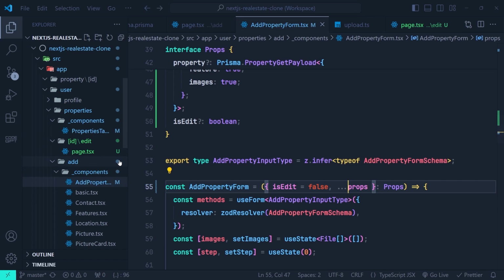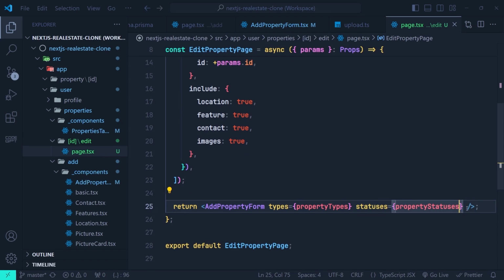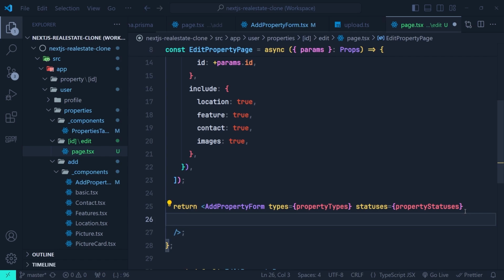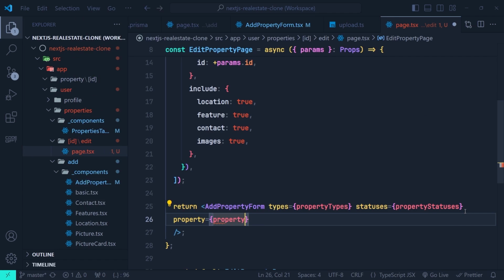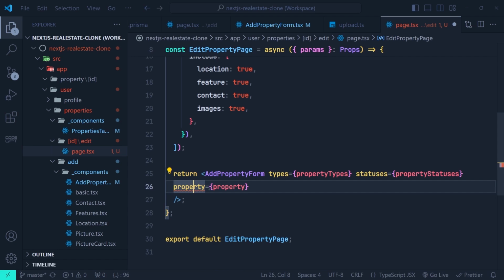Now we can get back to the edit page, and here we can specify the property prop. So say property and set it to the property object that we've got from the Prisma client. Okay, and this will give us an error, and that's because this property might be null, but this property prop doesn't take the null value.